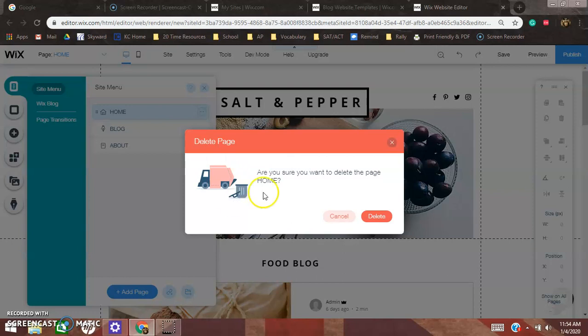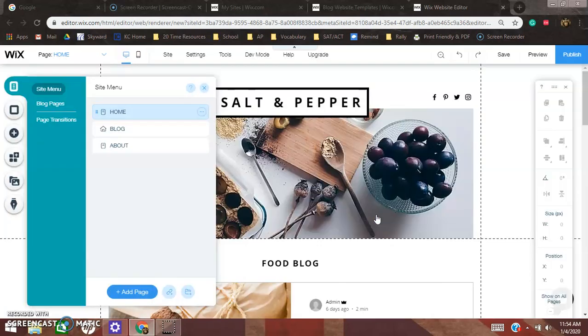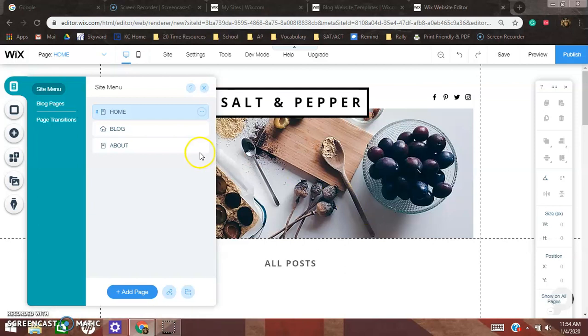It's always going to ask you if you really want to do this. Yep, it gives you a second chance to make sure that's what you actually want to do. It's going to reload and change to the blog page. Go back up to the site menu page.